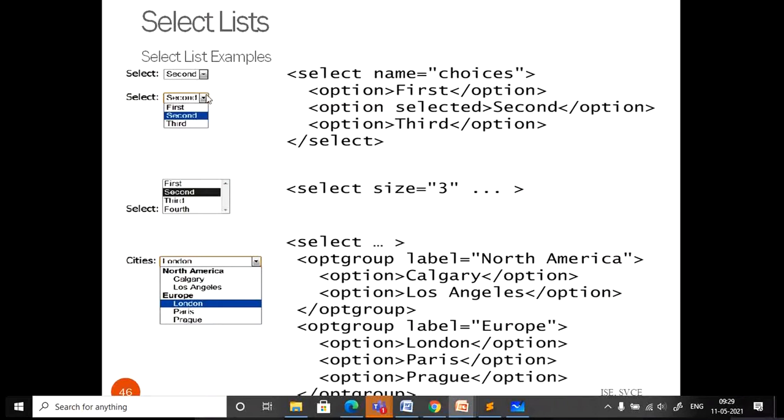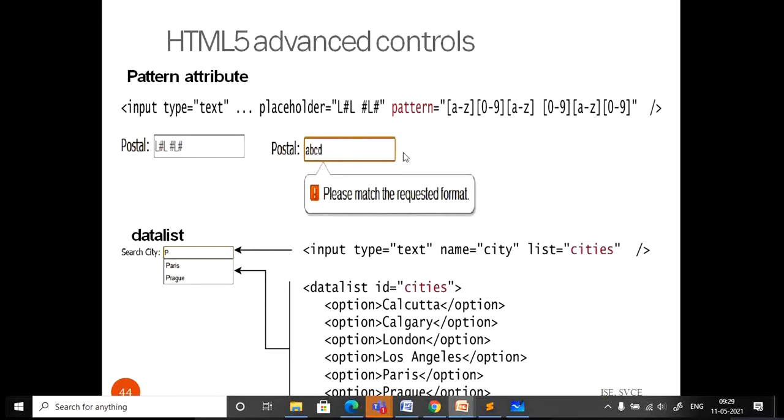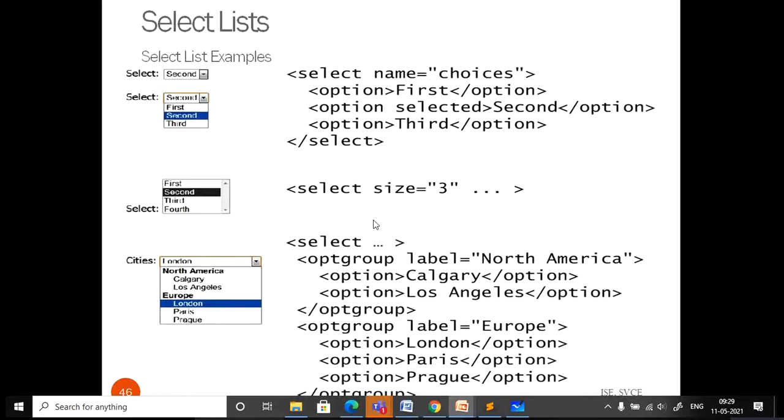You can just observe here. This is my drop down list. It is not the same as the datalist, where you just get one rectangular box that lists whatever options you have given. But select is different, where you can select one or more than one item. Here we'll go through the different categories of specifying the select list.